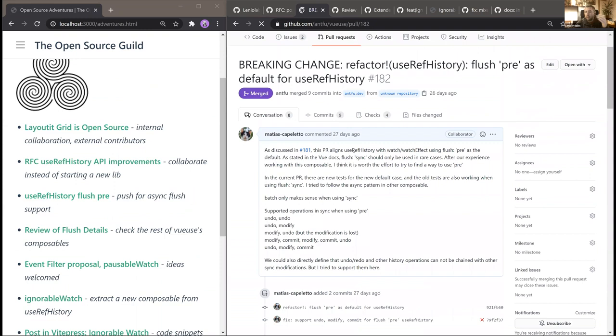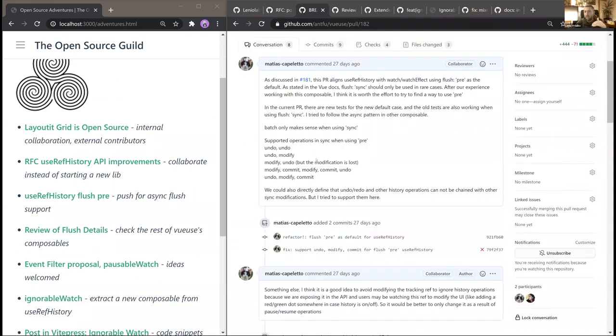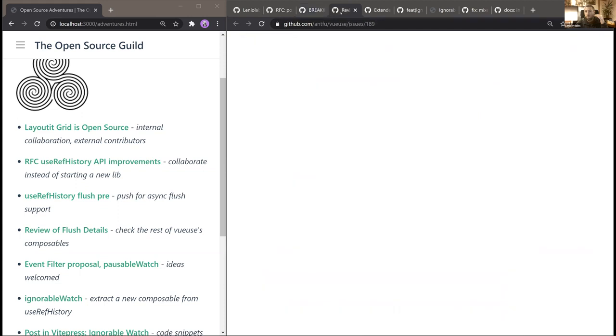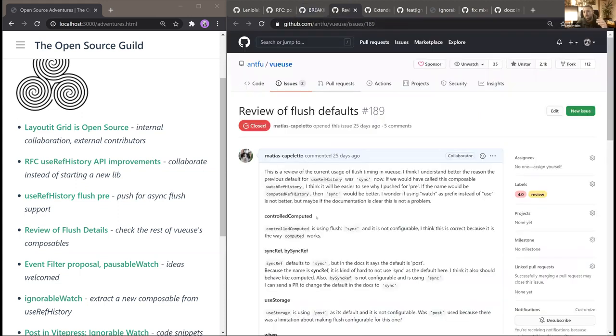And he was really happy about that, and we continued doing work in that regard. For example, because I did the review of how Flush worked in that particular composable, I took on the work of doing it for all the other composables to see if some of them needed to change. So this was kind of a chain, no? One interaction opening doors for other interactions.